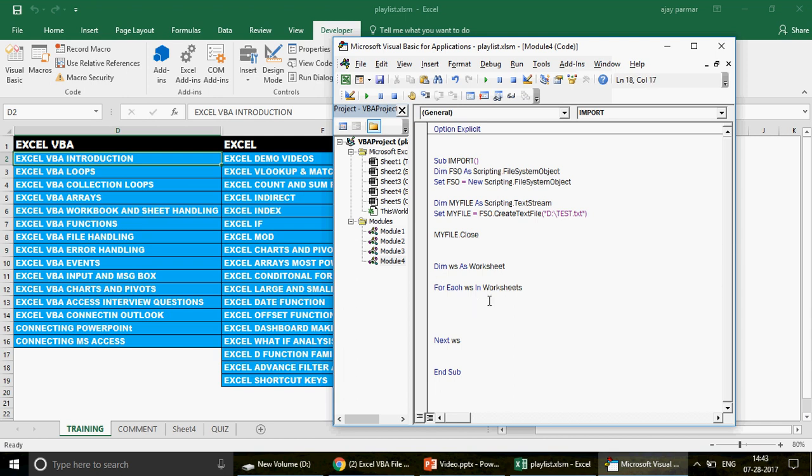Now once it is going to loop through, what you are supposed to do here, that's the important part. I'm going to open my text file. The file is closed here, so I will reopen it. You're going to use FSO again, FSO dot, and here we have a method called OpenTextFile, and which file you want to open. I'm going to open my file, which is my D drive dot text.